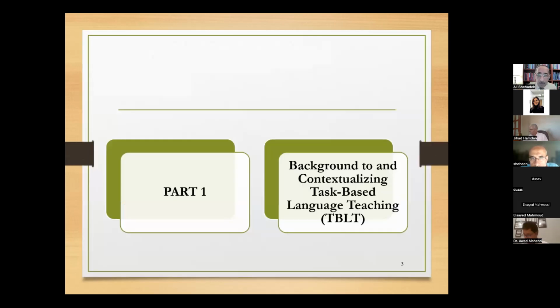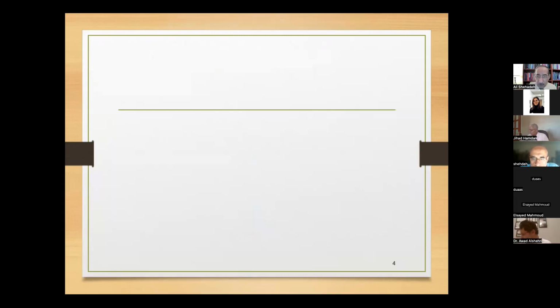All right. So part 1, this is a quick background to task-based language teaching, to contextualize it. If we look at the approaches and methods to language teaching, in particular English language teaching, there are more than 15, in fact around 22 approaches and methods.